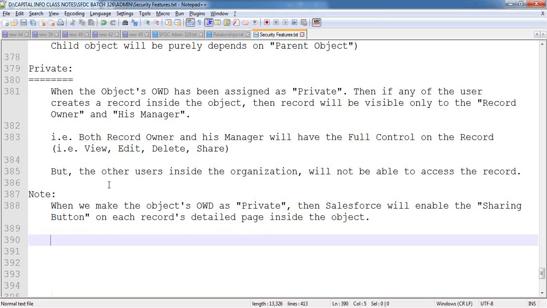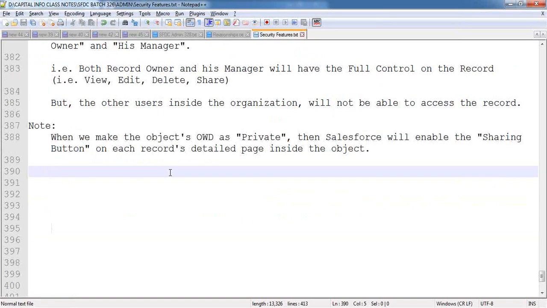In that object only, not the contact object records, not the other objects' records, because we made the object's OWD private for only the account object here. In that account object, it will go to every account record. On the account record's detail page, one more additional button, called the sharing button, will be added. By using this sharing button, we can share the record with one or more users.